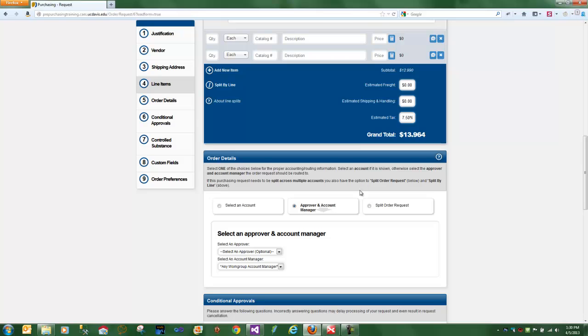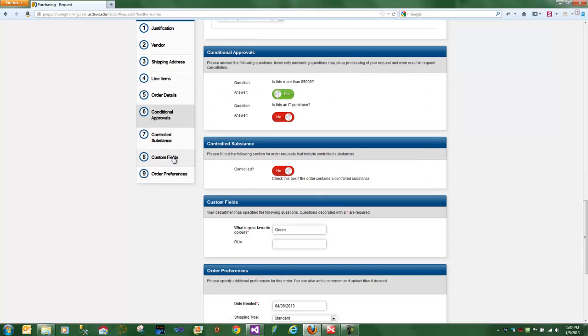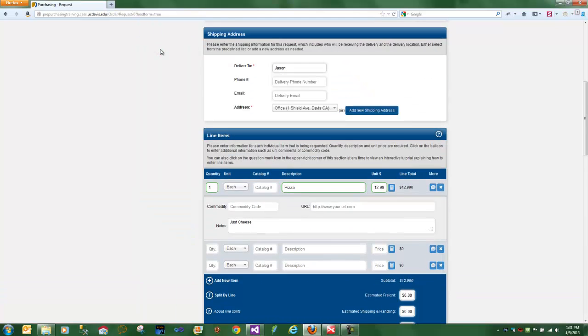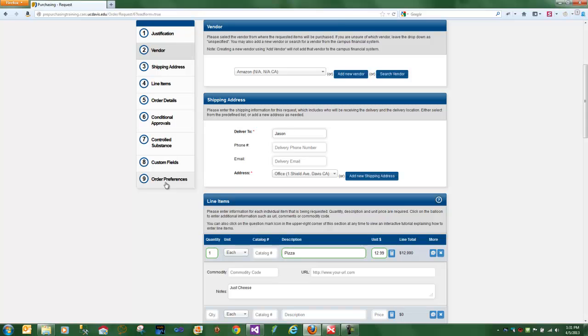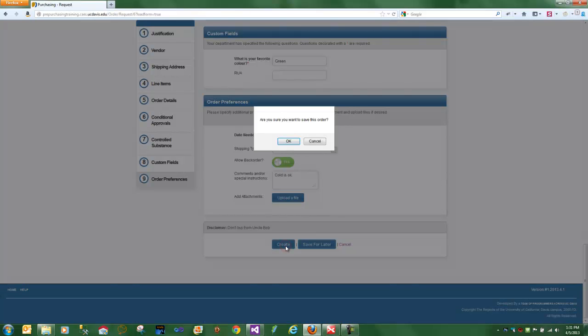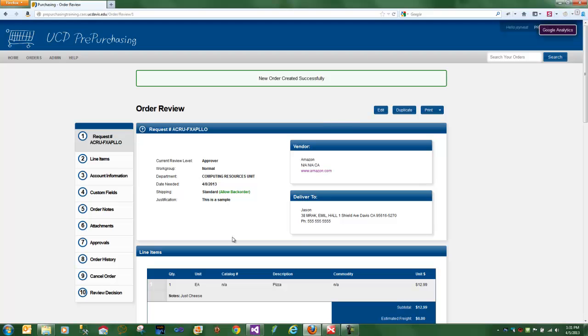I want to keep those options. So I go right to the bottom. If you need to go to particular portions, you can click on the navigation bar on the side, but it's the order preferences that I want. And I'll do create to submit the order. It's now been successfully created.